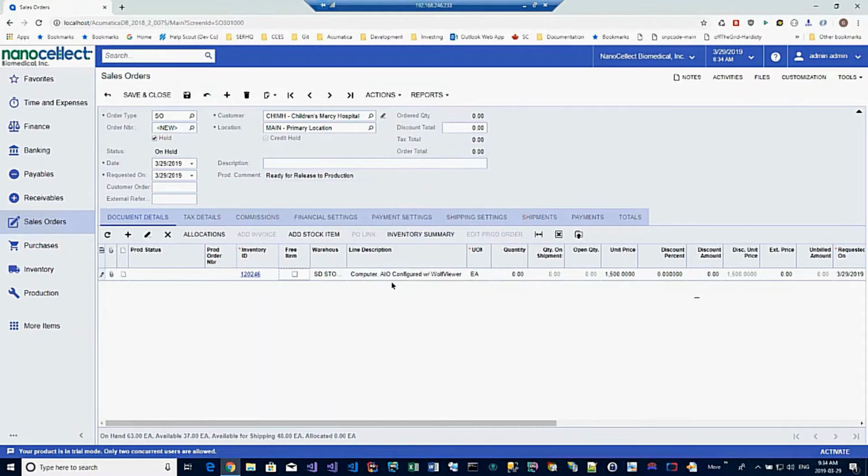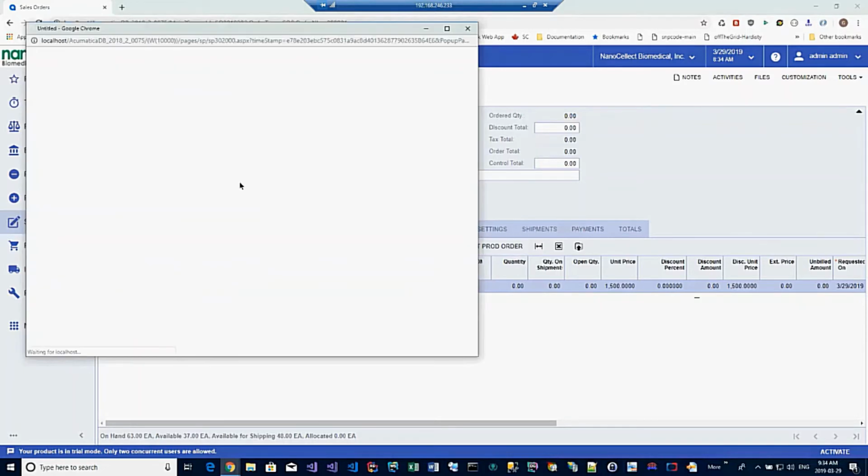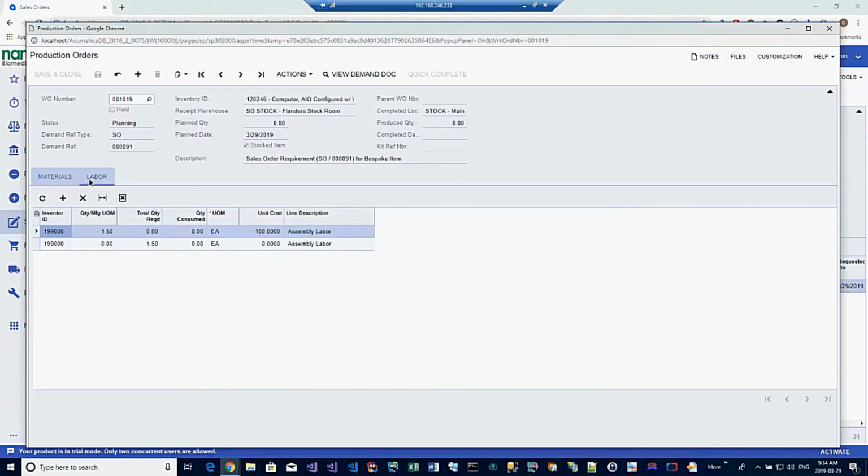That will go out and it will create a production order, which is in the planning stage right now. I can go to that, I can edit that order. At this point in time, you can add all of the items that you may want to add to it. You can change your quantities, you can do whatever you'd like. You can put extra labor operations on here if you like.